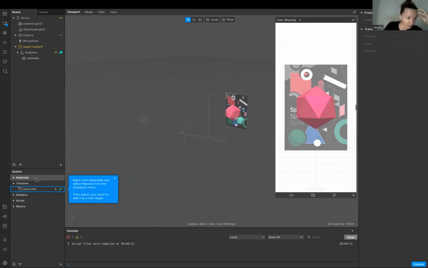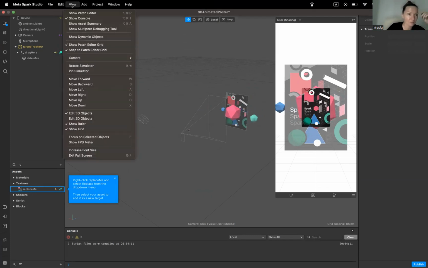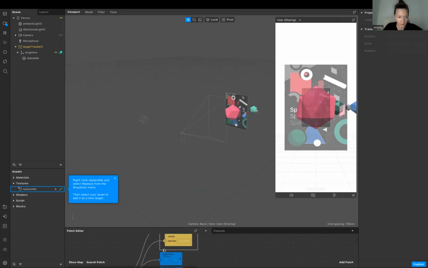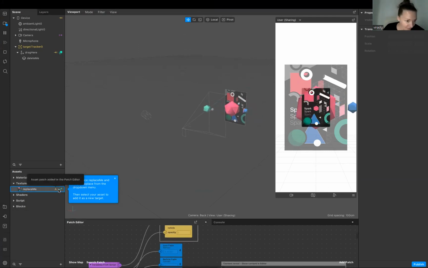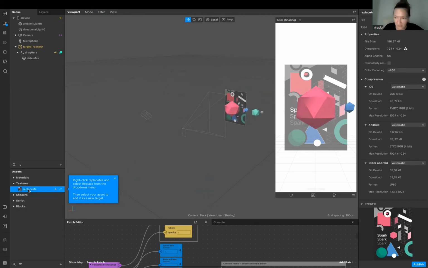We have here on the asset line, "replace me." This is our texture. And that texture already has some settings in the viewport, patch editor. How do we know that there is something going on? There are a lot of adjustments, right? So we just replace me.